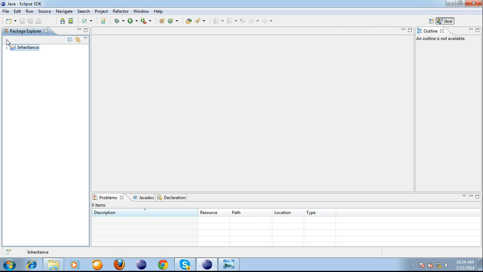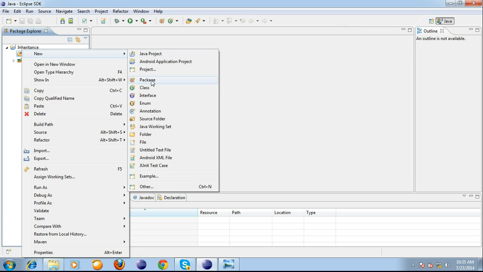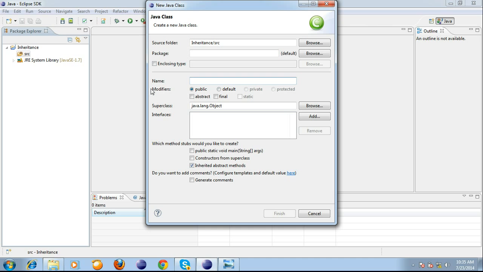Okay, my project has been successfully created. Now I am going to create a new class. Just expand your project, right click src, new class. So I am creating a new class with a package. I will explain what a package is, all those things, in the next class. Okay, I have created a package.